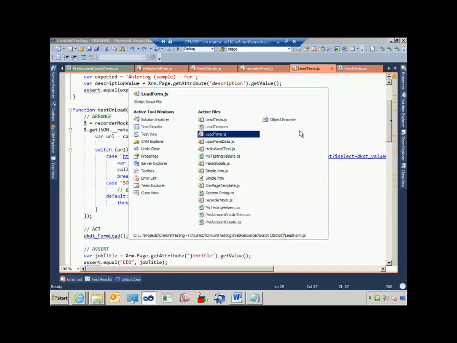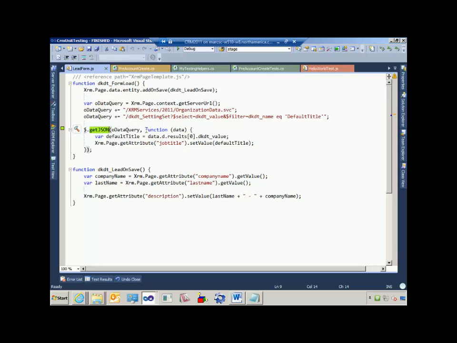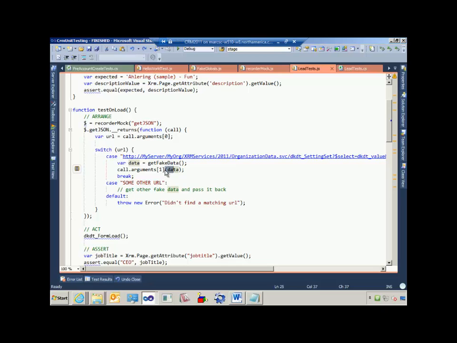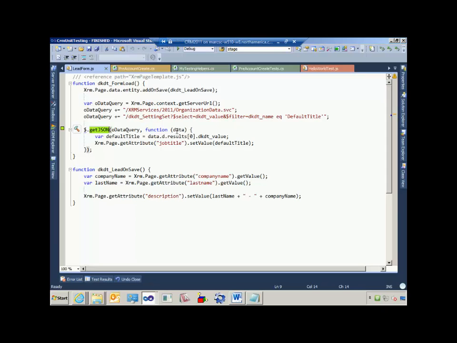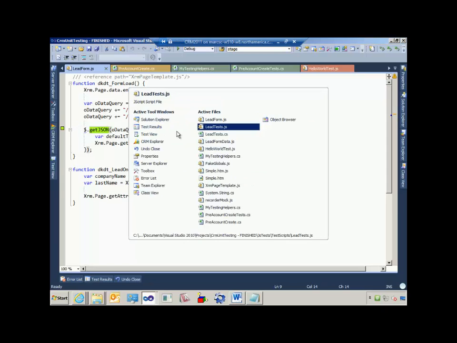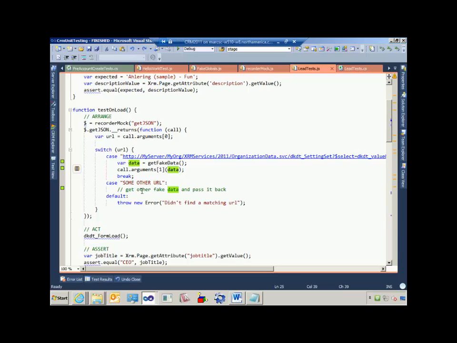So let's look at that real quick. The second argument of the call to getJSON is a callback. And so what we're saying here is call that callback because it's the second argument. I'm calling it and I'm passing the data back. So then whatever is in my test code will be passed here. If it's some other URL, we get some other fake data, right? So this is sort of the example of how you use recorder mock to make my calls to getJSON return values so my unit test executes, even though I'm never actually calling a web service, right? Again, this is what unit testing is all about, testing in isolation.